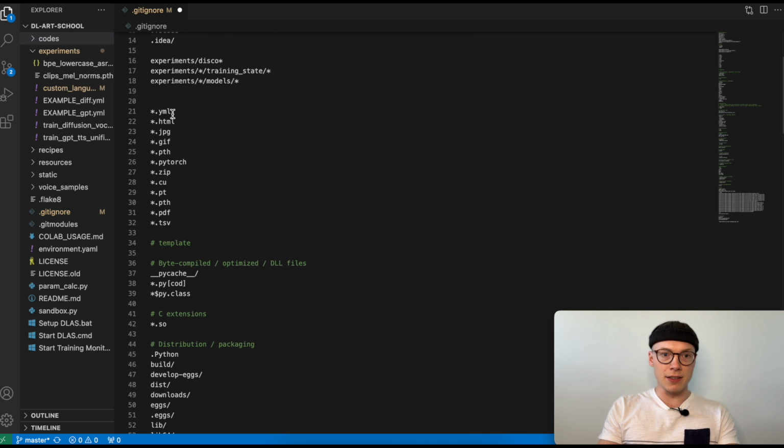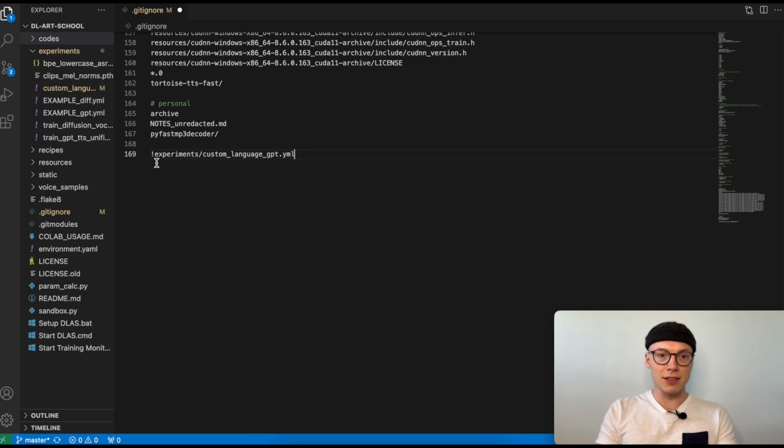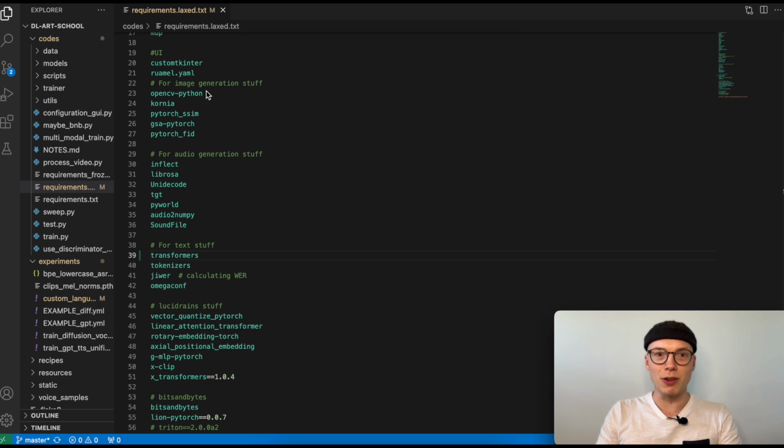So up here it stated that all YAML files should be ignored, but by specifically stating this at the end of the file, this rule will be overwritten and our custom language GPT YAML file will still be added to our GitHub repository. Then we will open the requirements.lags.txt file, and this file is stored inside the folder codes. What we will do here is add a specific module version of the transformers library, because using a newer version led to an error for me, and therefore I fixed the project version to 4.29.2, which makes sure that the fine-tuning code will work.